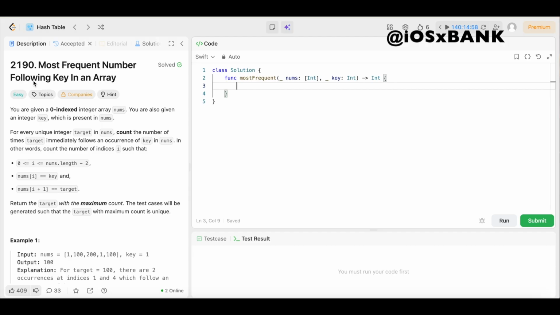Today we have question number 2190, most frequent number following key in an array. The difficulty level is easy, so you already know we're going to keep the solution as simple and easy to understand as well.